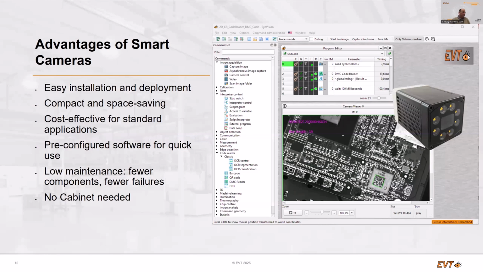Because you buy the smart camera as a complete set, the software is pre-installed from the manufacturer. You also don't have to think about the software. You plug in the smart camera, and the software starts up, and in this case you only have to take the DMC code reader, and that's it. It's much faster than if you use an embedded system.